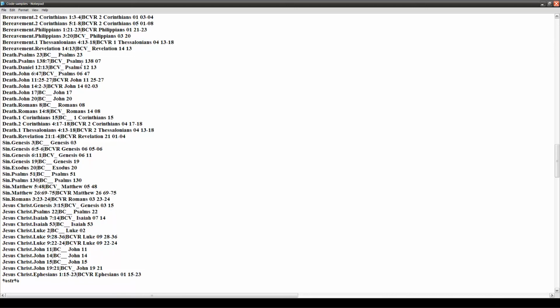Here, we're looking at book chapter verse: Psalms 138, verse 7. And then here we have book, chapter, verse, range. So it's John chapter 11, verses 25 through 27. See, pretty simple.